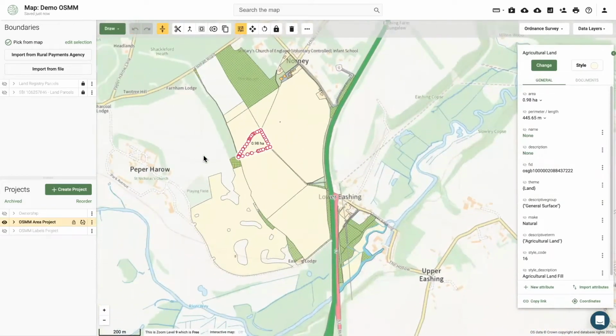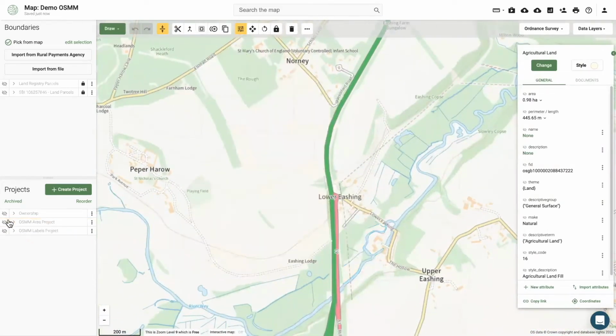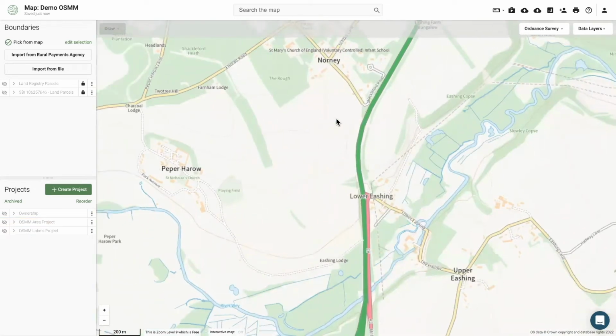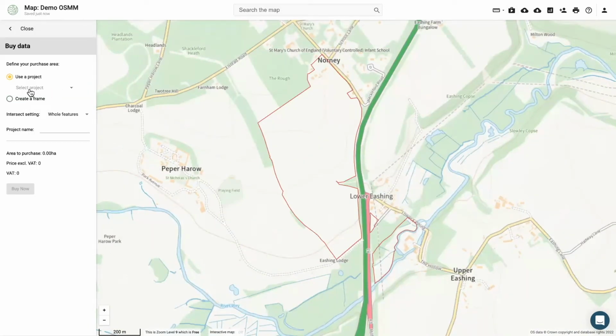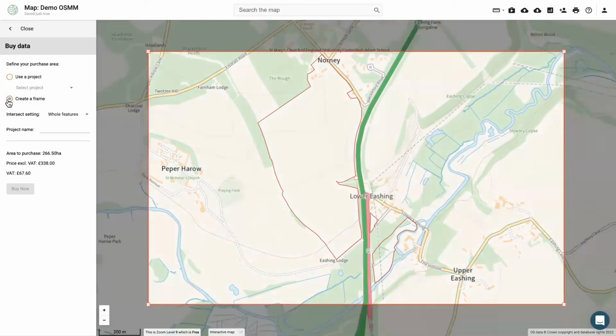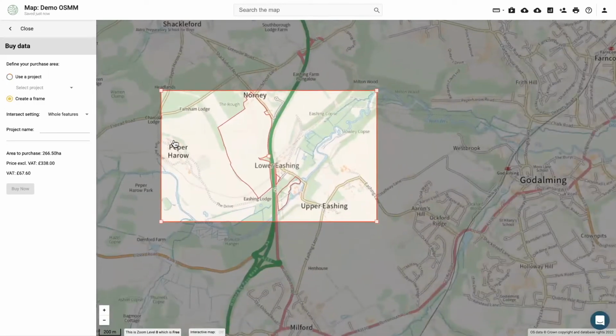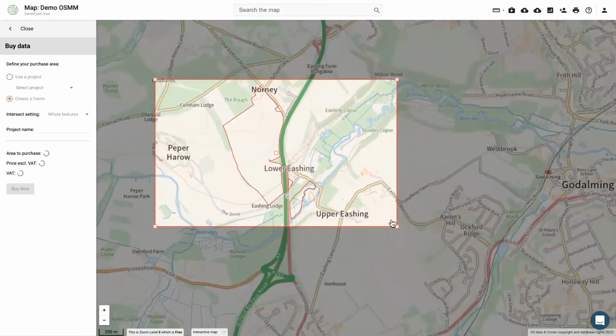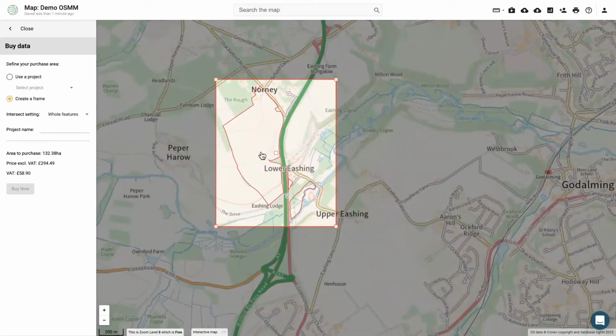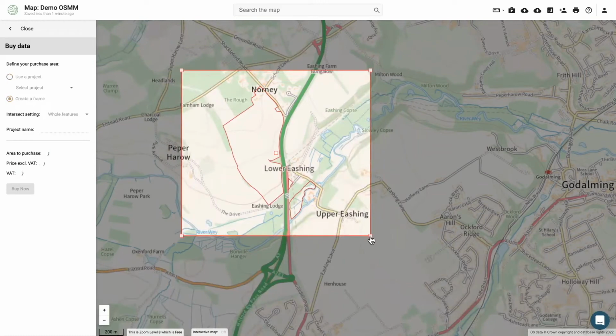Just to demonstrate that workflow again, but instead of using my ownership boundary, I'm just going to purchase a square of data around Norney Farm. I'm going to go back into buy data. I'm going to choose MasterMap Topography, but instead of using a project, I'm going to tick this create a frame button. What this does is it now drops, similar to our print function, a movable box. And that box can be changed in shape. As you change the area, the price will update. So you can see that as I make the box bigger, the price automatically calculates the cost of the data contained in that box.